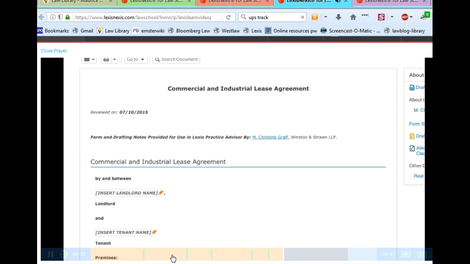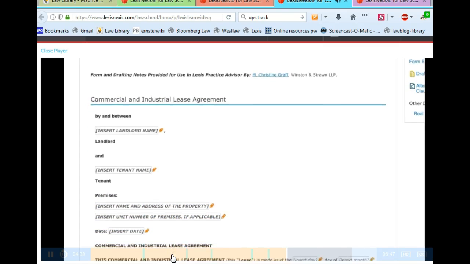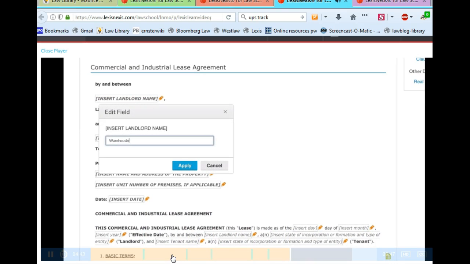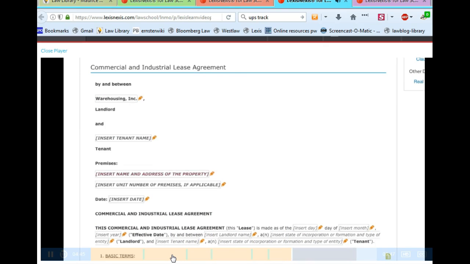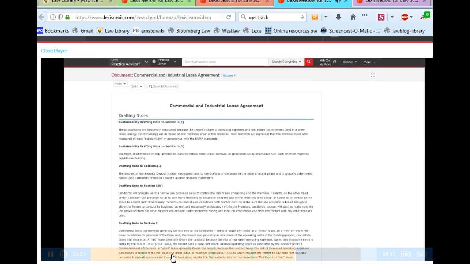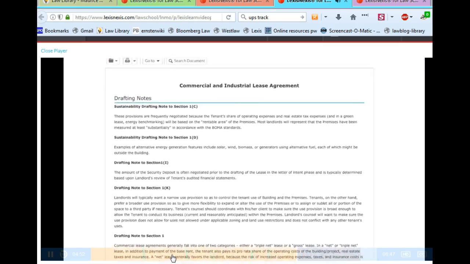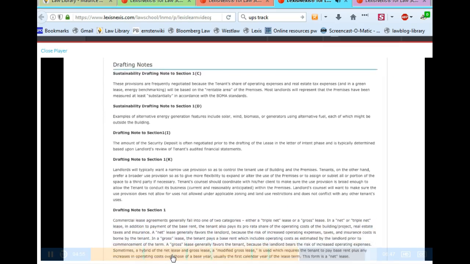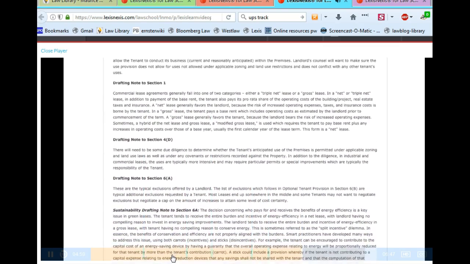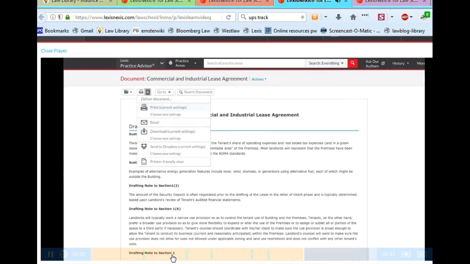You're now looking at a standard industrial lease agreement. As you scroll through the form, you'll notice several open fields. These fields allow you to insert your own information. There are also additional tools to the right of the form, including drafting notes. These notes are written by attorney experts and will help you better understand the nuances of the drafting process for the clauses you may need to include in the agreement you're drafting. Once you've completed the form, you can print or download it using the delivery menu above it.